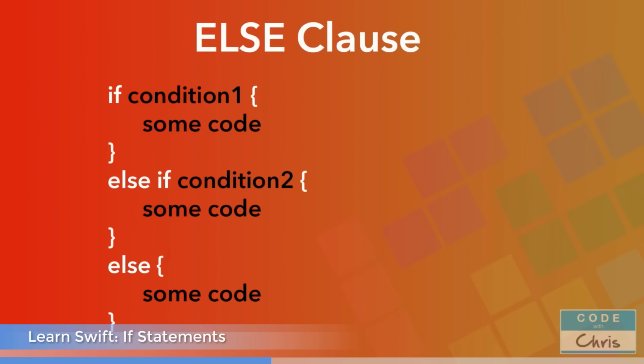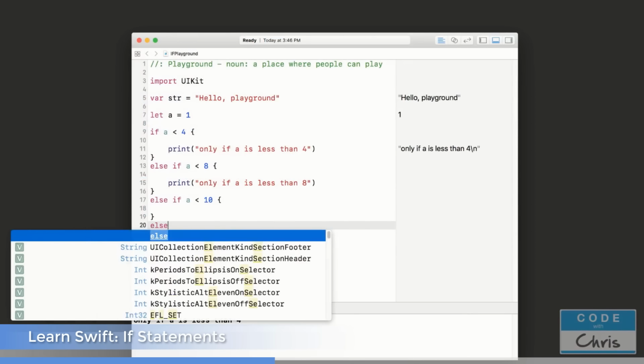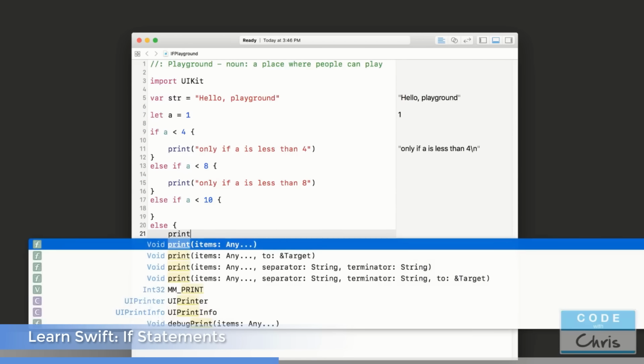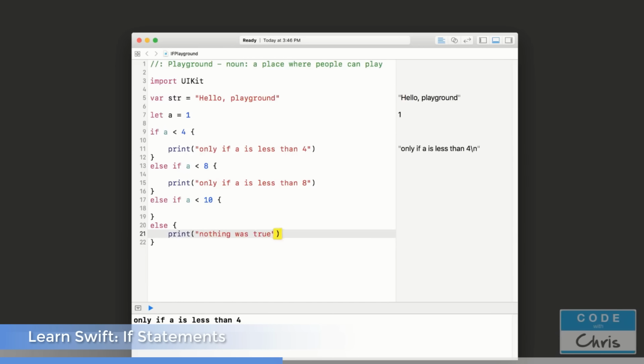So going back to the playground, let me show you what that looks like. Else, print nothing was true. And now let me change a back to 10 here. So you can see that it prints nothing was true because it's checking this statement, it's false, this statement is false, and this condition is also false because a is not less than 10, a is actually 10. So this would actually evaluate to false. And finally, it just gets to this else clause and it's going to print what's in here.